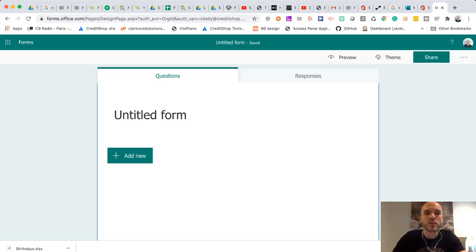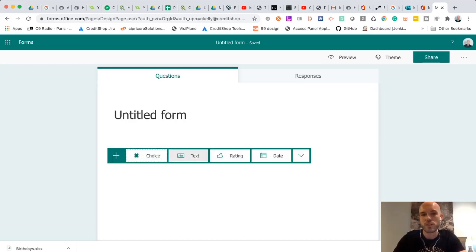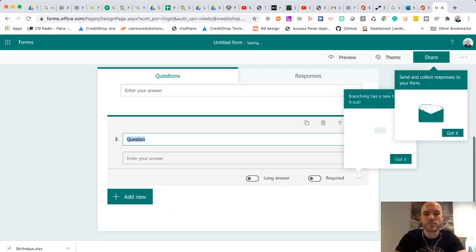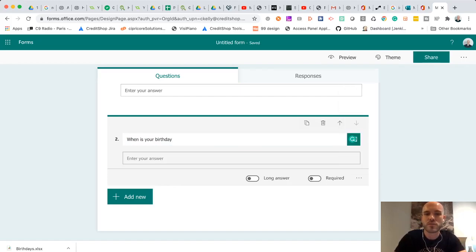So I just created a new form here with two questions. The first question is, what is your name? I want the first and last name. Second question is, when is your birthday? Don't choose the date option for this. It might seem like it makes sense to have that as a date, but there's a lot of formatting issues that come into play if you choose the date option. So just ask, when is your birthday?